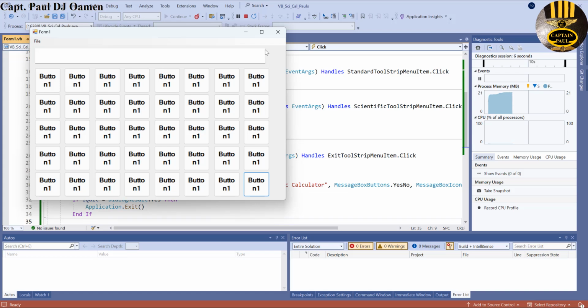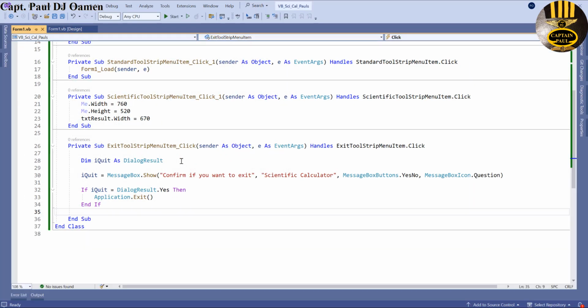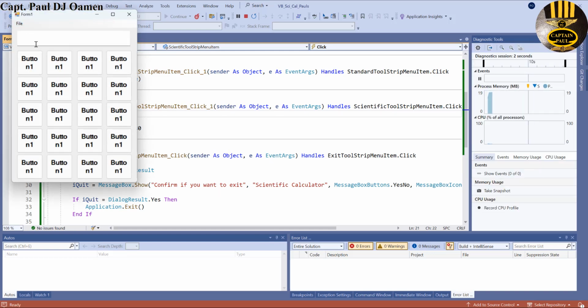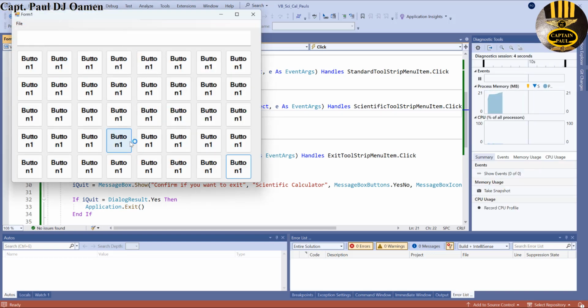Scientific. Still need to add a little bit more to that. And maybe move this like this. Okay, that's scientific. Oh, let's make this 680. And scientific, we're going to have to reduce some. 740. Run, let's see. Scientific, not too bad. This one is accurate.